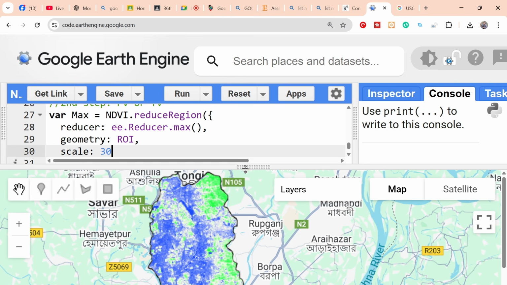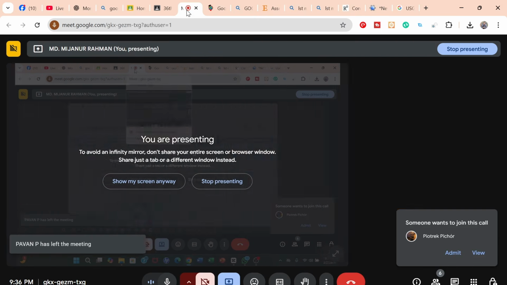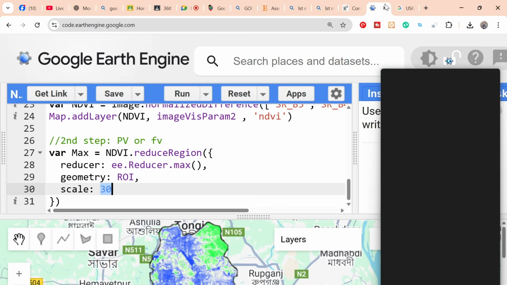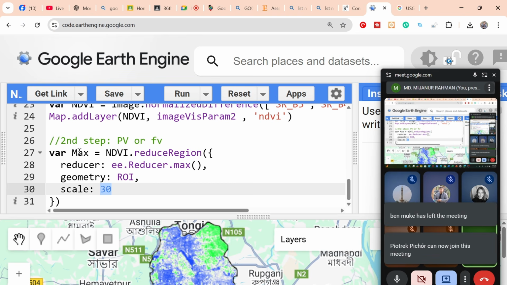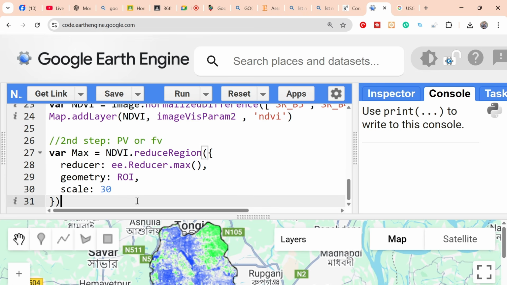So now we simply use these things, just take a variable max and call the NDVI and apply the reduceRegion function, and I want to compute the maximum value for my study area, a specific boundary, a specific region of interest, and also 30 is our scale value. Okay, so these things we simply use in here and compute the maximum value of NDVI for our study area. So for that, simply print this result, then you can easily get the value.